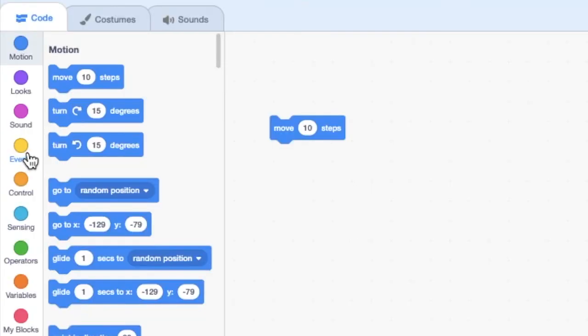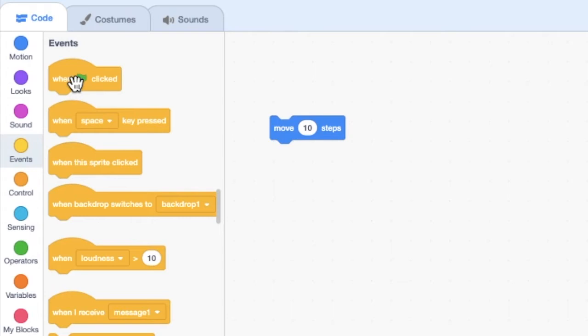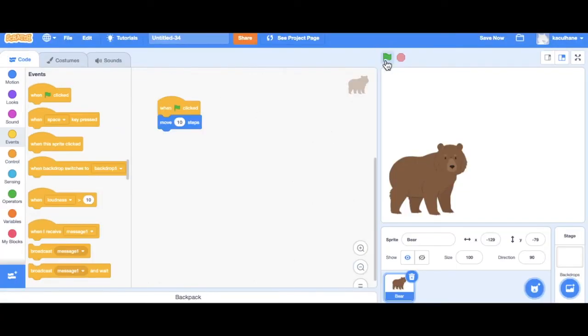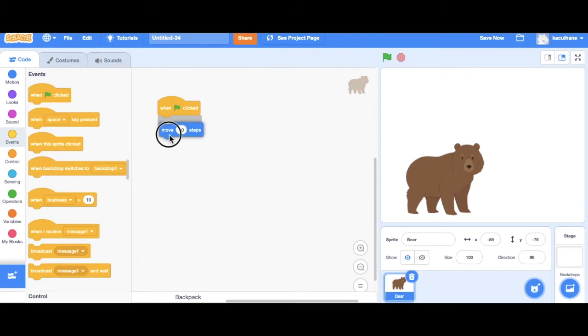Well, you need to go over to the yellow blocks. They're called an event. An event block is when the flag is clicked. So that means that when you click this green flag, the bear is going to move 10 blocks. So let's look. Okay, look, I'm going to click it again. And I'm going to click it again. Now click it again.